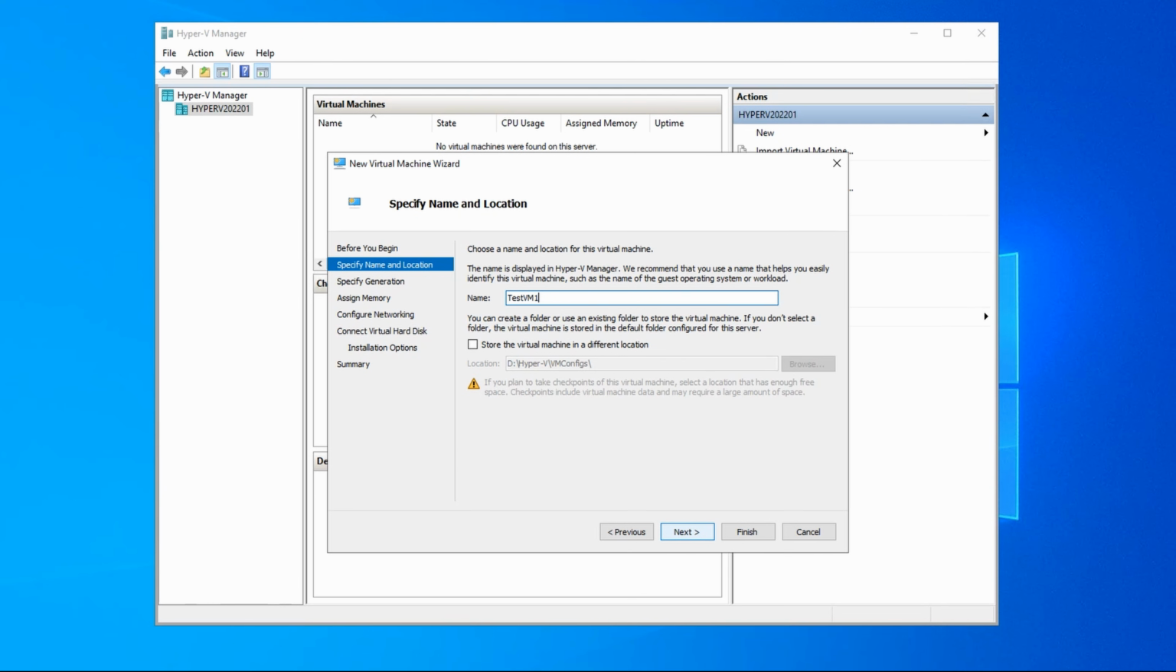We can use the default location to store the VM configuration or specify a different location. I'm going to create a folder specifically for Test VM1. So let's check Store the virtual machine in a different location, and we'll add Test VM1 to the path.